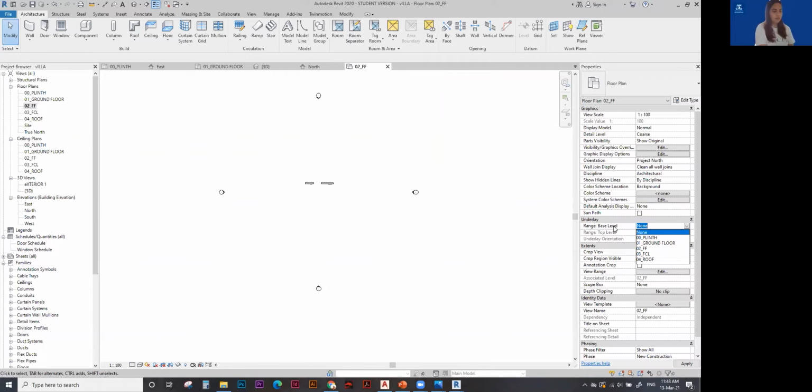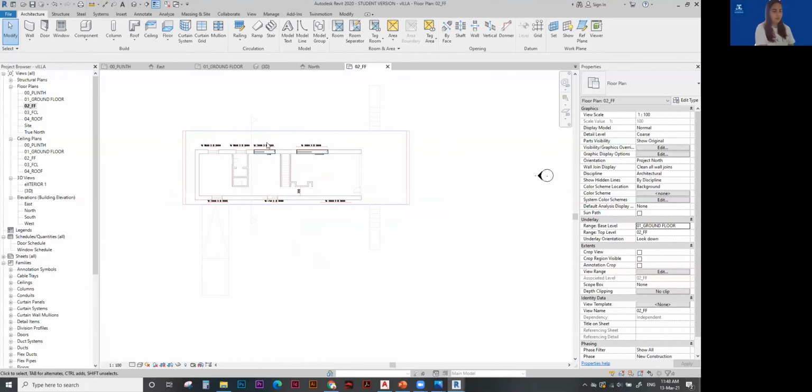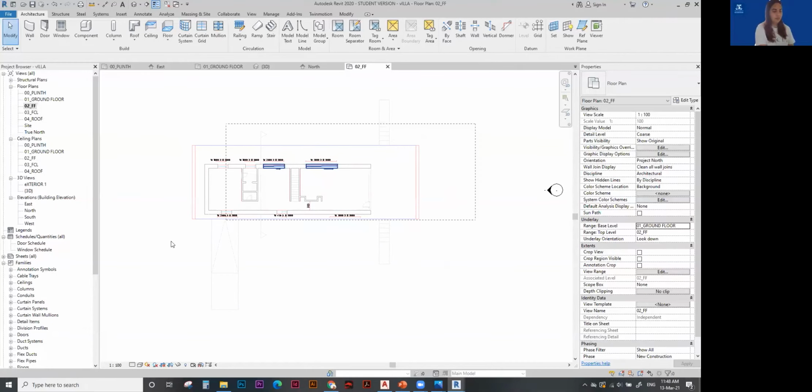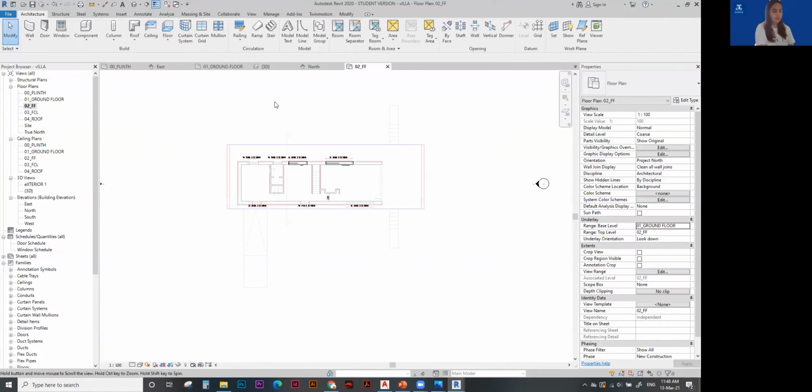So as I mentioned before, I would go to my underlay and just get a reference of what's happening below, which is the ground floor. So I'm going to choose my base level to be ground floor. And I see that like a tracing sheet of paper. I see the ground level in this first floor.